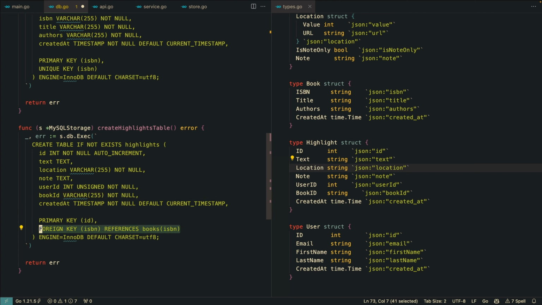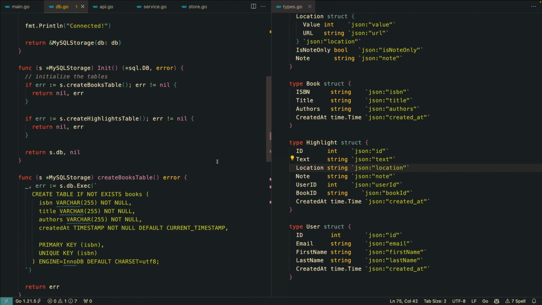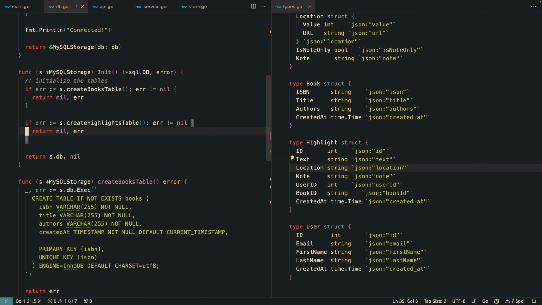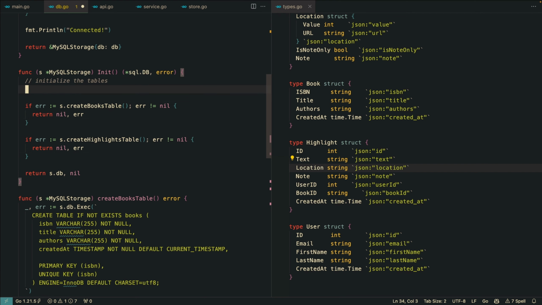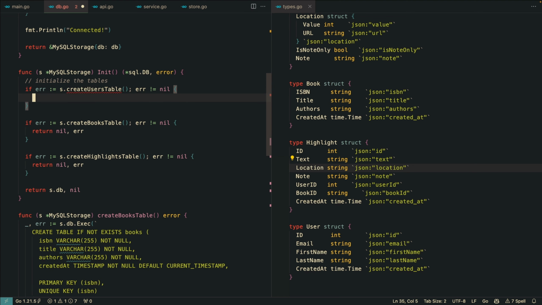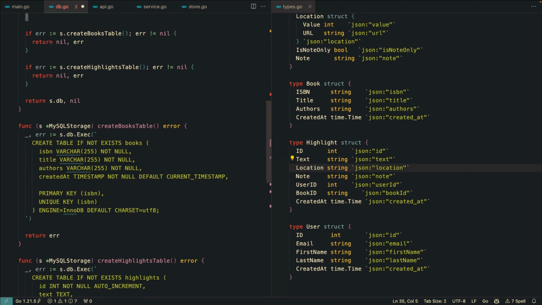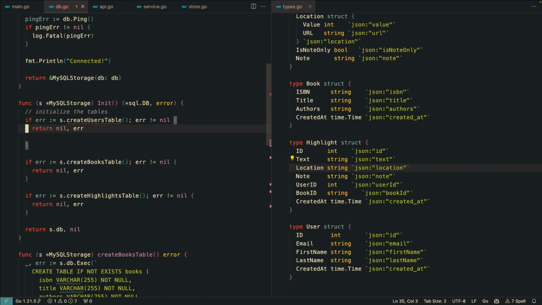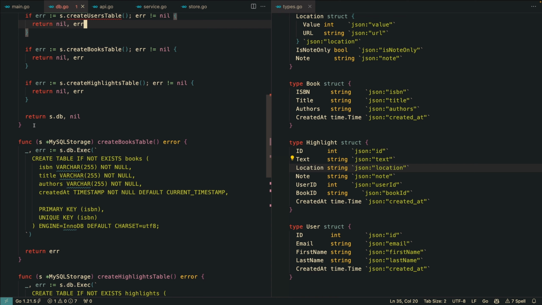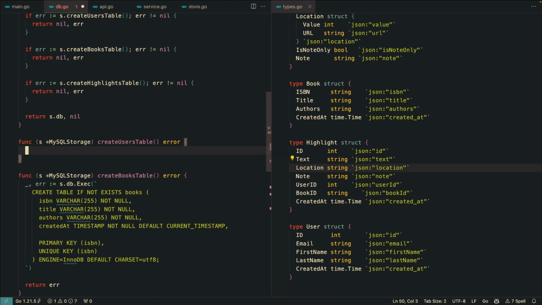Now this foreign key is wrong. First is the user ID, which references users, which doesn't exist yet, and it's going to be ID. And then the book ID foreign key as well. That's done. And then finally, let's create the users table. It should be on the top, because the highlight depends on that table, so the foreign key creation is gonna fail. So the order matters here.